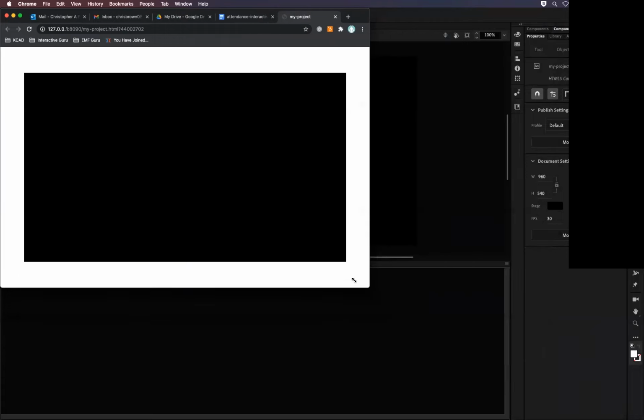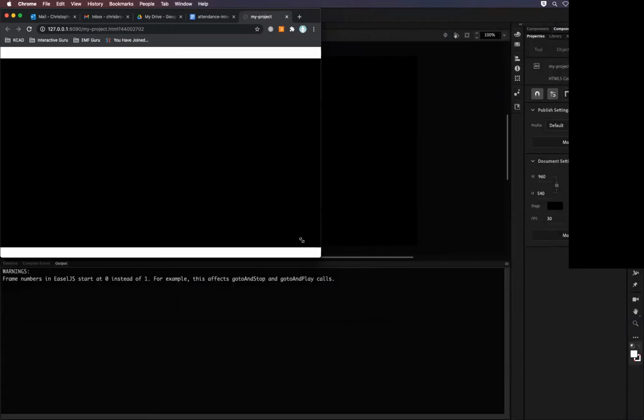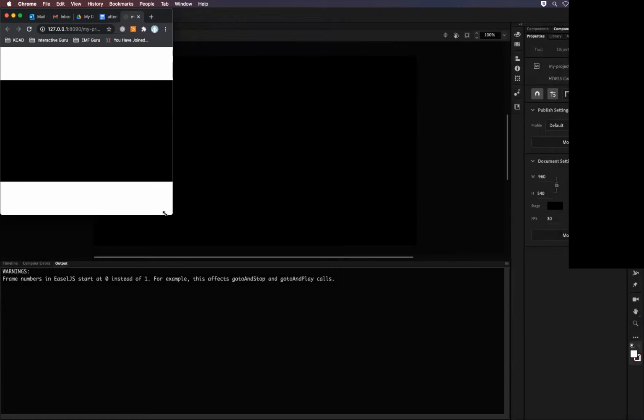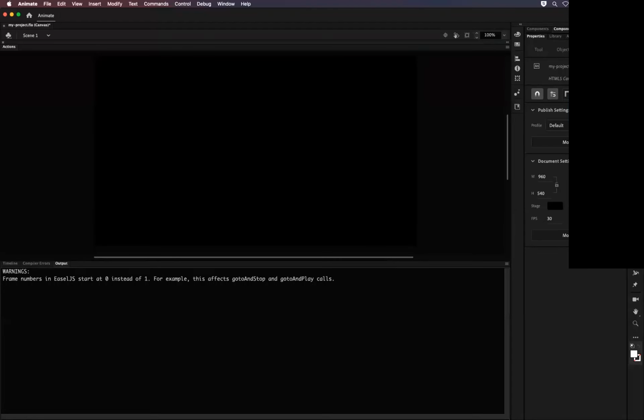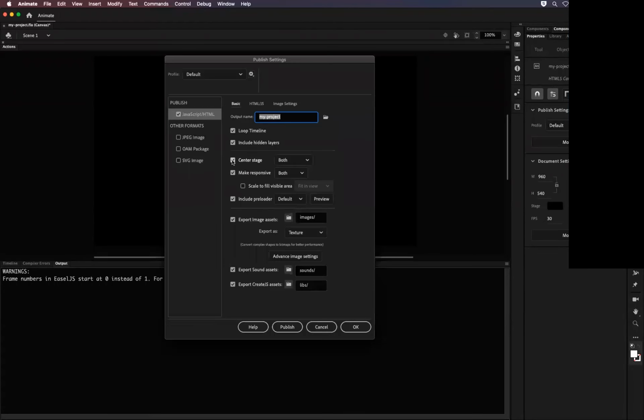I'll open that back up in a second. Now all of a sudden my project is centered, and if I get smaller than the browser window on like a small phone or something, it'll actually shrink and letterbox appropriately for me like that. All right, so you just want to make sure you have those basic settings set. It's easy enough to open up in here. Just click these three that are unchecked on the outside, basically: center stage, make responsive, include preloader, which is going to give you this default little box thing.